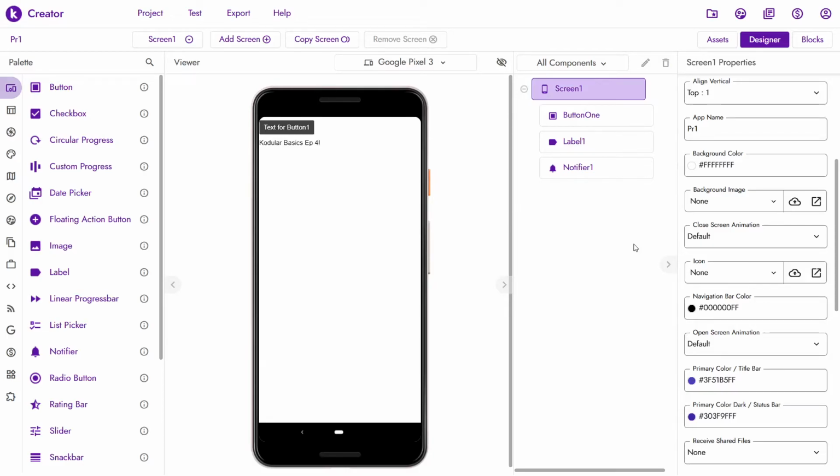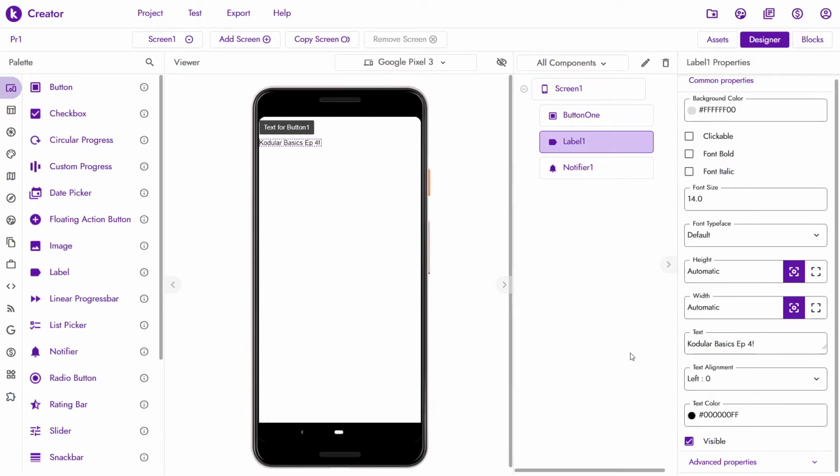Let's go ahead and change the property right now that would make PR1 much better. I'll click label 1 here, go into the text property, change this to 5. There we go, much better.